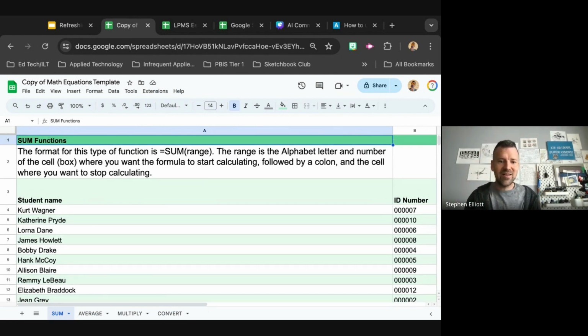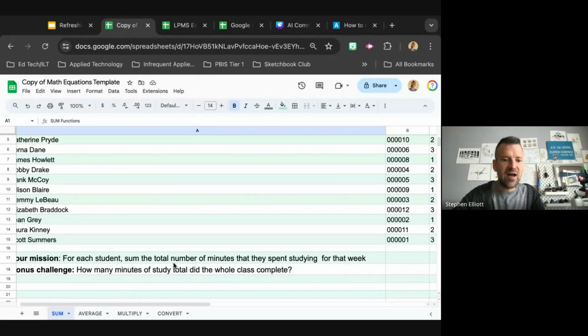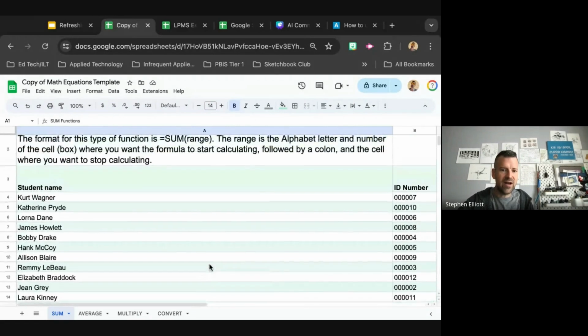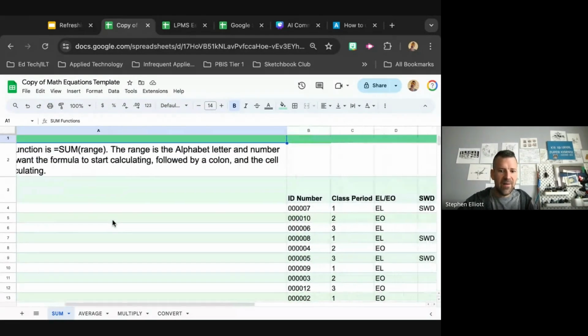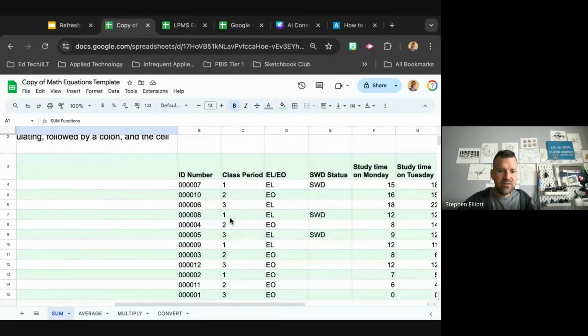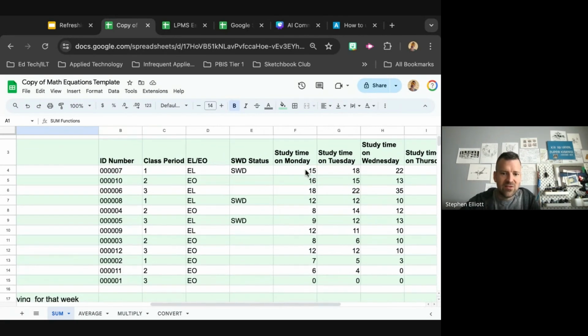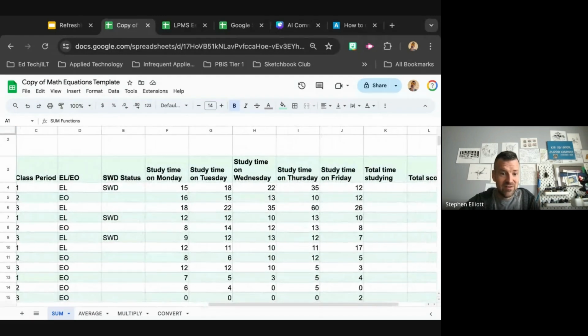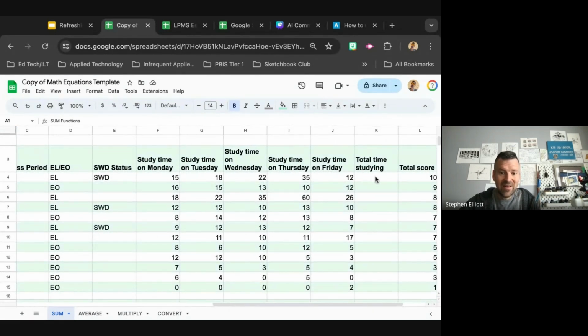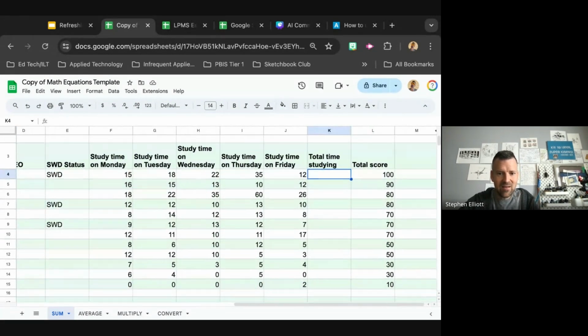A sum function is we put the equal sign, the word sum, and then in parentheses, the range that we're going to use. For each student, I want to sum the total number of minutes they spent studying for that week. So I've got some student names here. I've got ID numbers, class period, subgroup information, and then students reported themselves in this imaginary situation, their study time each day. And over here on column K, they want me to sum the total time that each student spent studying.